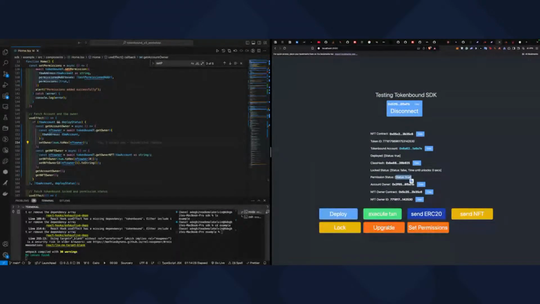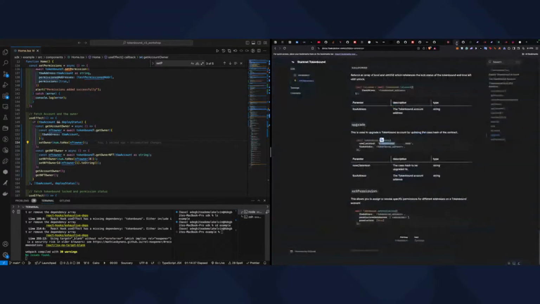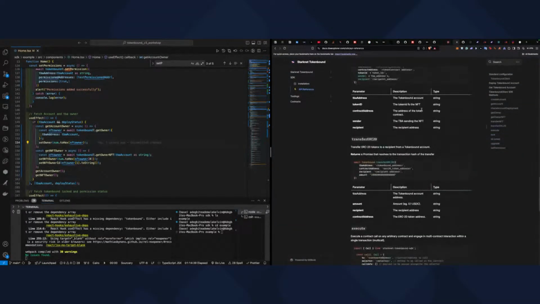So these are the methods. We didn't try out the send NFT. Ideally, I should have sent an NFT to the address we created, but from the documentation, you can easily reference and see the walkthrough.